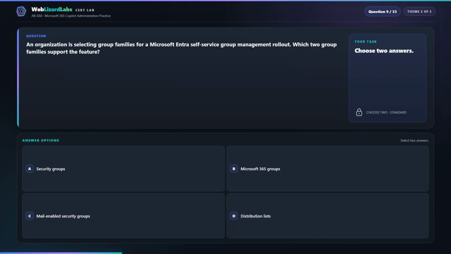Question 9. An organization is selecting group families for a Microsoft Entra self-service group management rollout. Which two group families support the feature? Answer A. Security groups. Answer B. Microsoft 365 groups. Answer C. Mail-enabled security groups. Answer D. Distribution lists. Lock in your answer.